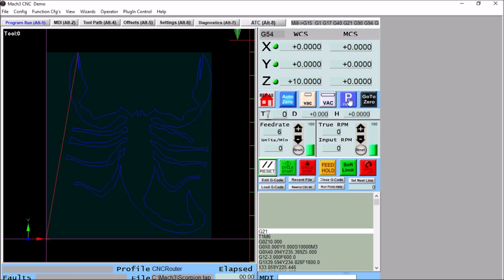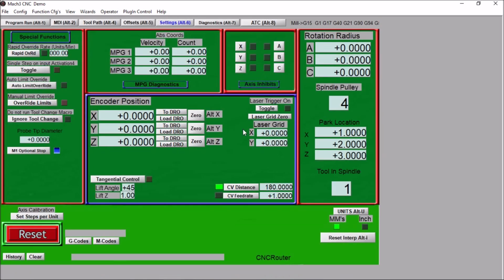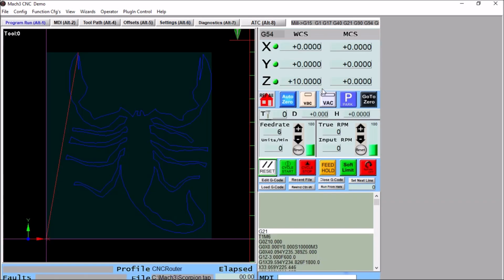I've also added a park function, so he can go to his settings tab here and put in his park location. Then when he just presses park, it will automatically send the router to the appropriate park location. This could be just to get stuff out of your way while you're loading material, or maybe to manually change a tool, however you desire to use this function.